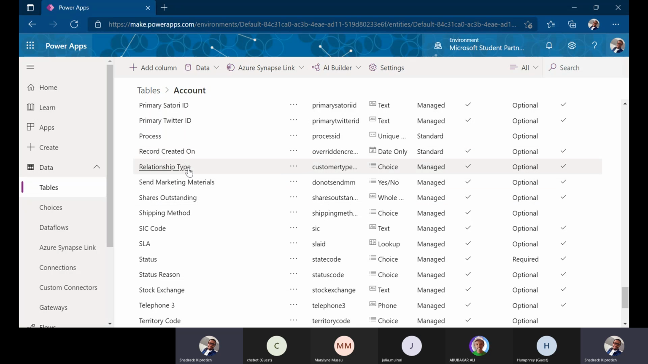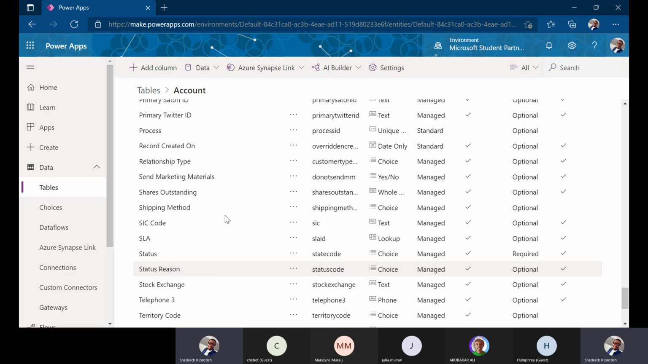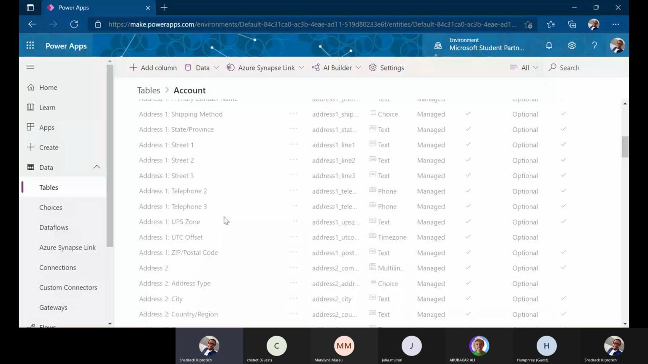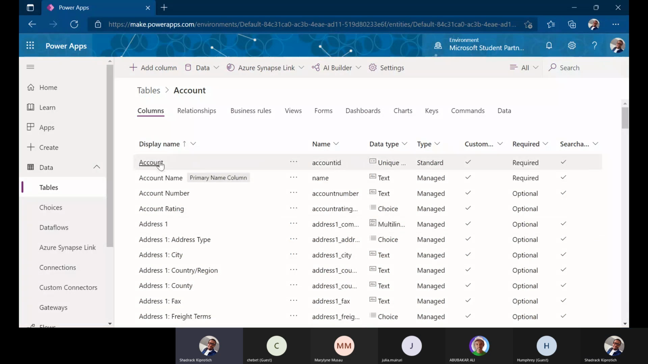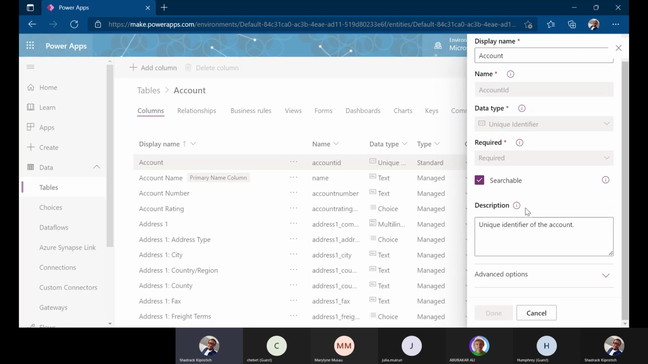So I'll just add what has been built already, to be able to add them to my database, and it will be able to store data depending on what is needed. Now, for example, I want to use the account here. When I click on account, I can see its name, which is account, the name, and also if it's required, if it's searchable, and then a small description.